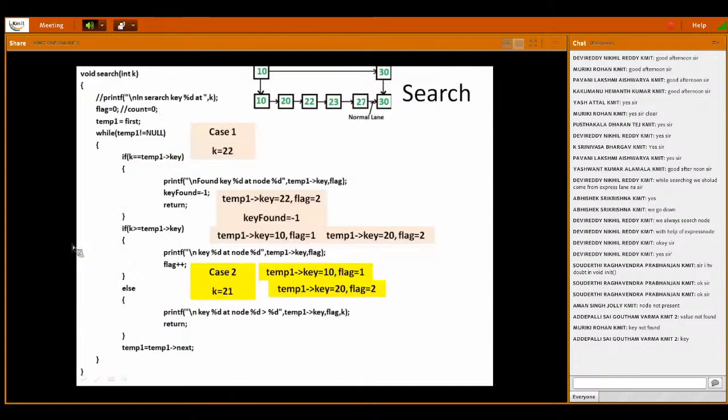Temp1 is equal to temp1 of next. So temp1 has come here. So what is the value of k? 21 equal to 22, false. 21 greater than or equal to 22, again false. So it's going to go to the else block, print and return. It's not coming over here, it just prints and returns.